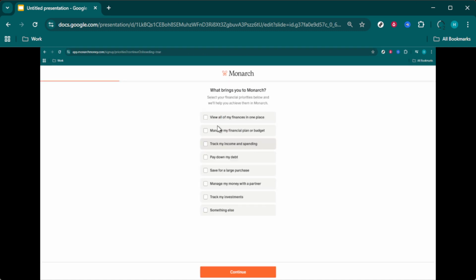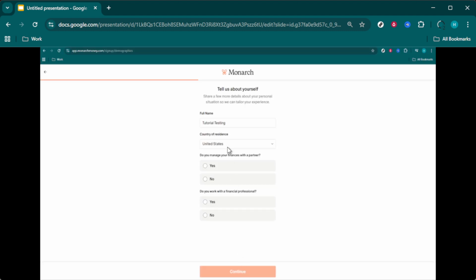Now, it's time to enter your full name. You'll want to ensure this is accurate, as it may be used in communication or reports generated by the software. There's an interesting feature here. You can choose to indicate if you're managing your finances with a partner. This is really useful for households that share financial responsibilities. If this applies to you, simply select it on the screen.